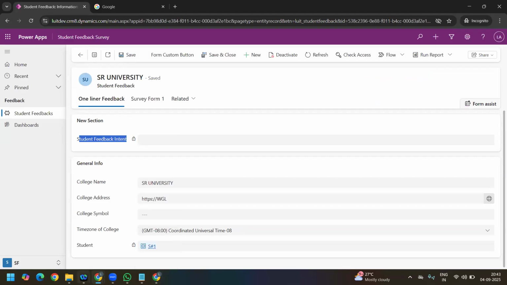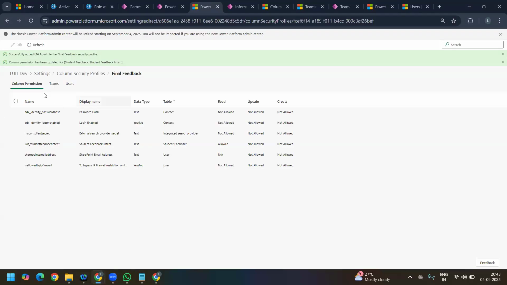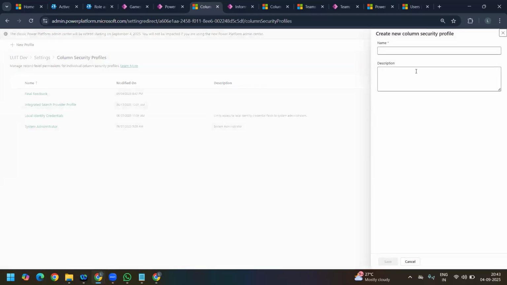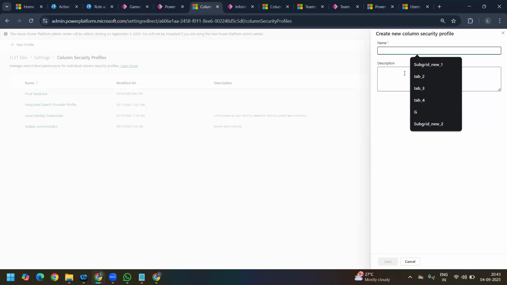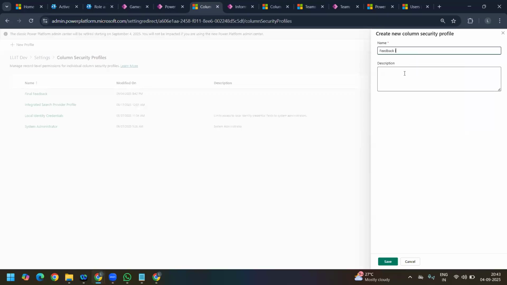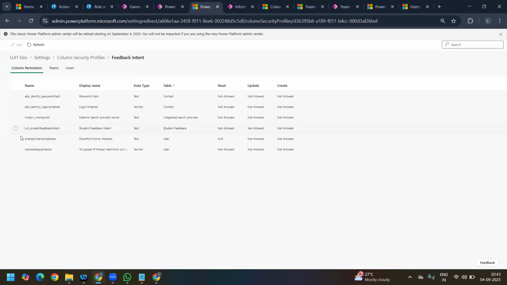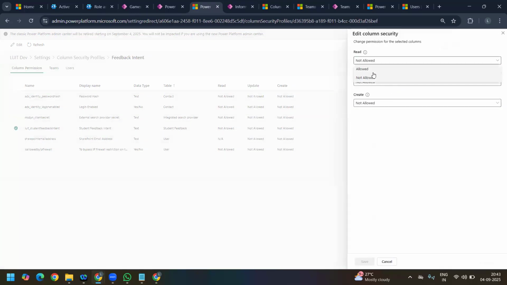Now what I want to do is create one more field security profile for the same field. In there, I will add the team instead of the single user. Here I just created this feedback intent. I am adding the columns. So here by default everything will be not allowed. Here I'm adding editing as allowed.